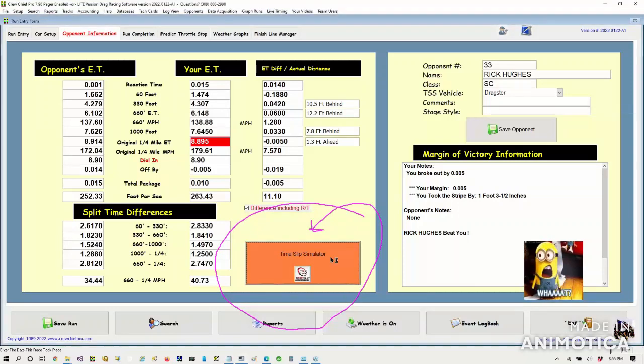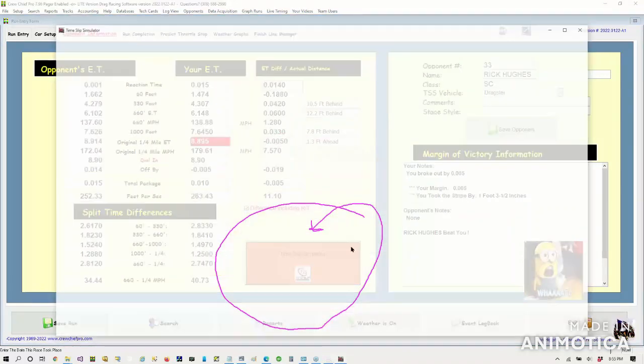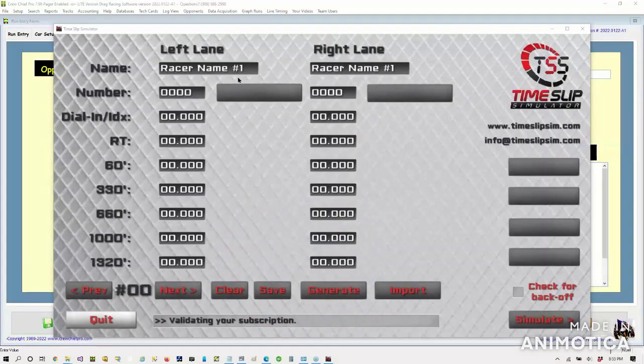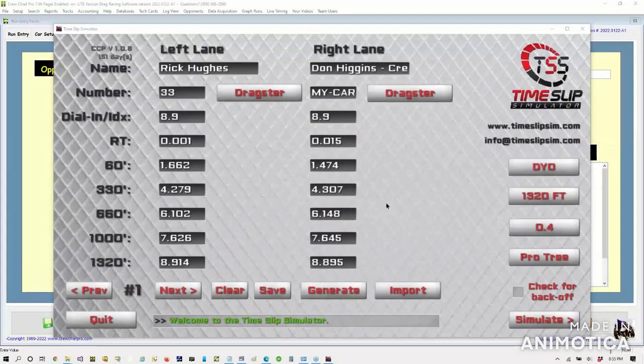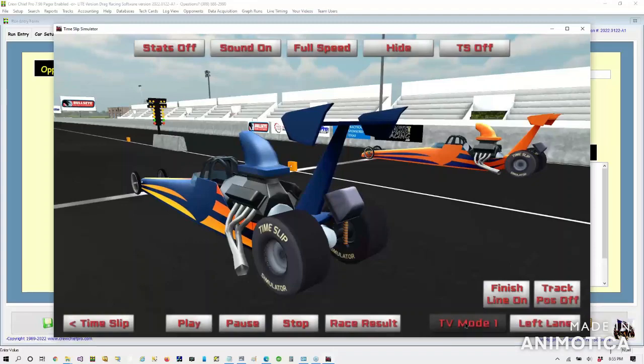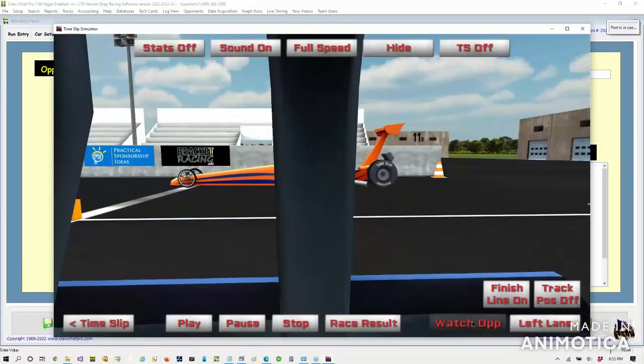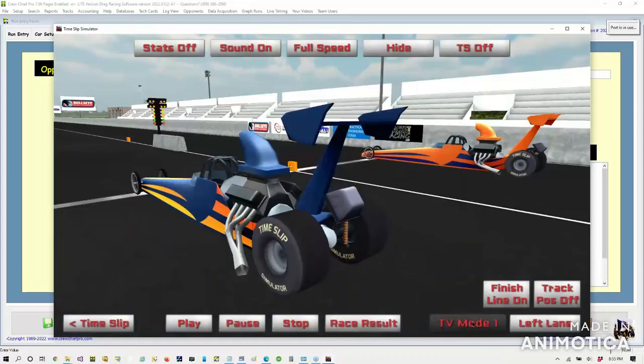So here I can click this and Time Slip Simulator will launch. And I can hit play. Let me erase the drawings. It will fill in for you all of the ET information. And then I click Simulate in the bottom right. And it's a video game. And it's got the information here. I can look at it from different ways. It's pretty damn cool. And we'll play one of these races.